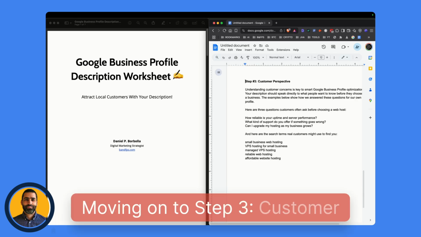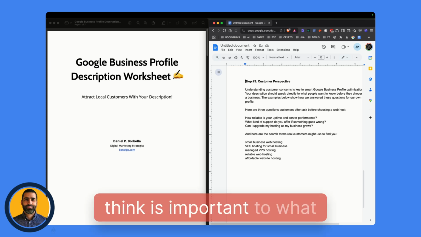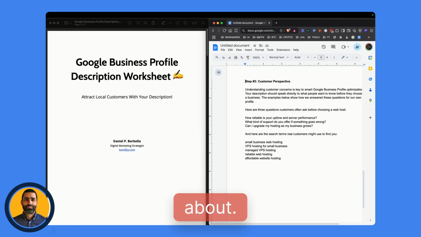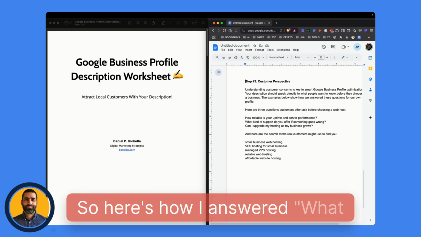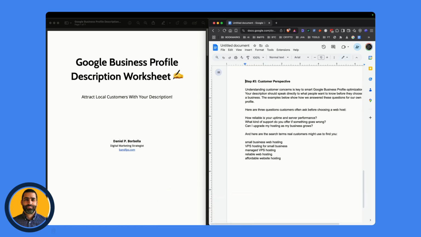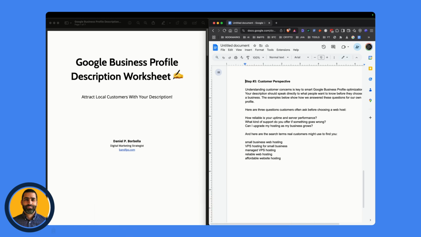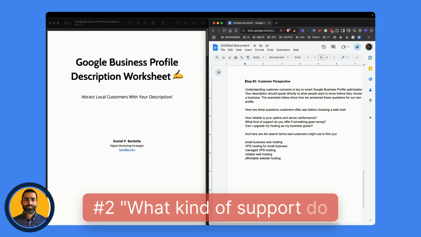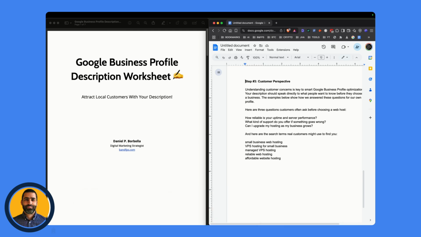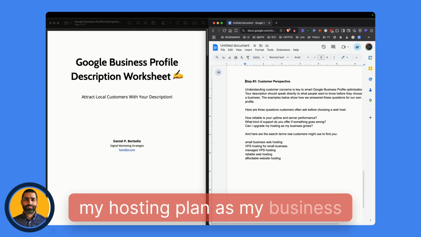Moving on to step 3, customer perspective. You want to shift what you think is important to what your customers actually care about. So here's how I answered, what are the top 3 questions customers ask before buying? I added, number 1, how reliable is your uptime and server performance? Number 2, what kind of support do you offer if something goes wrong? And number 3, can I easily upgrade my hosting plan as my business grows?